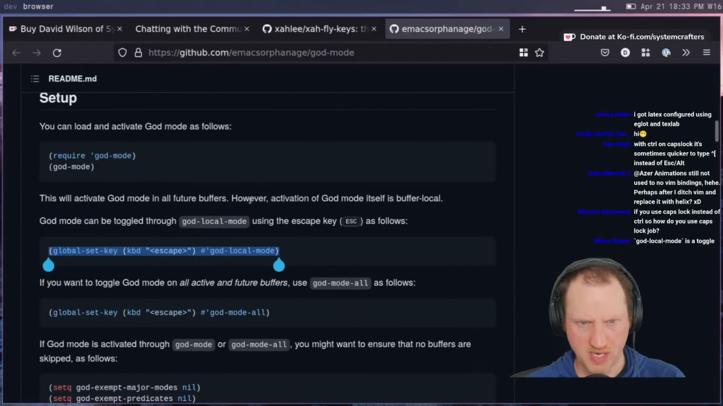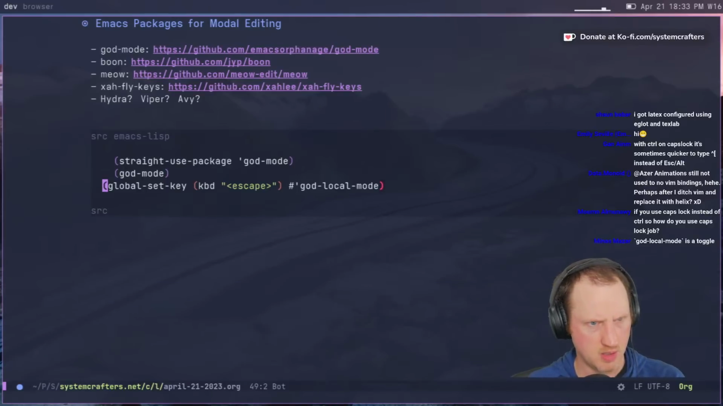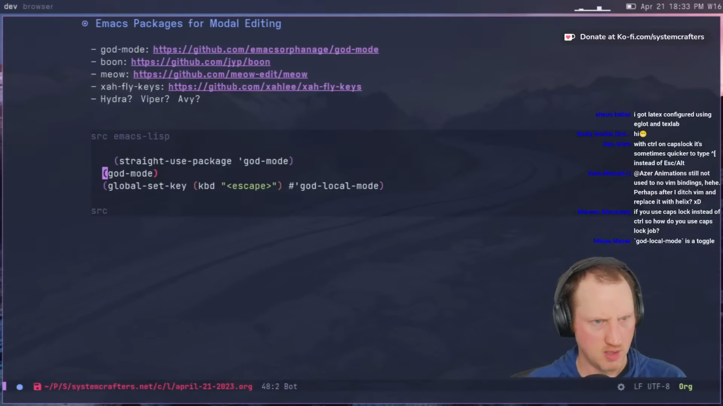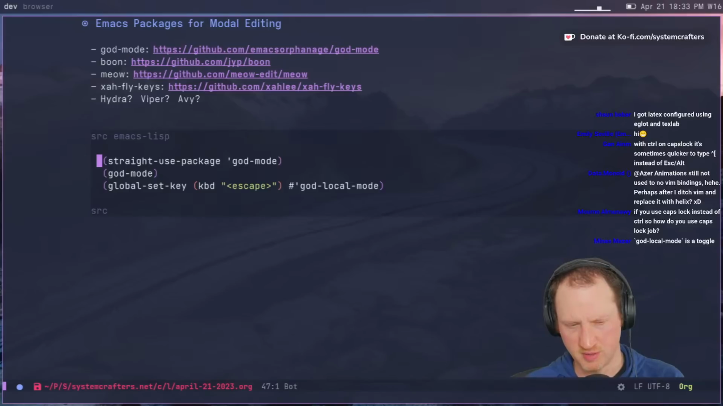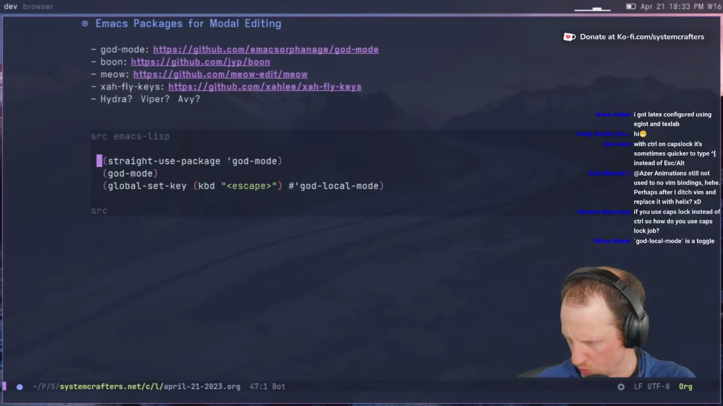All future buffers, however, activation of God mode itself is buffer local. Let's turn that off. Right? I think that this needs to be turned on conditionally unless there's a way to use it all the time. Minas Mazer says God local mode is a toggle. Define key God mode local map I to exit from God mode. Okay, that's kind of cool.